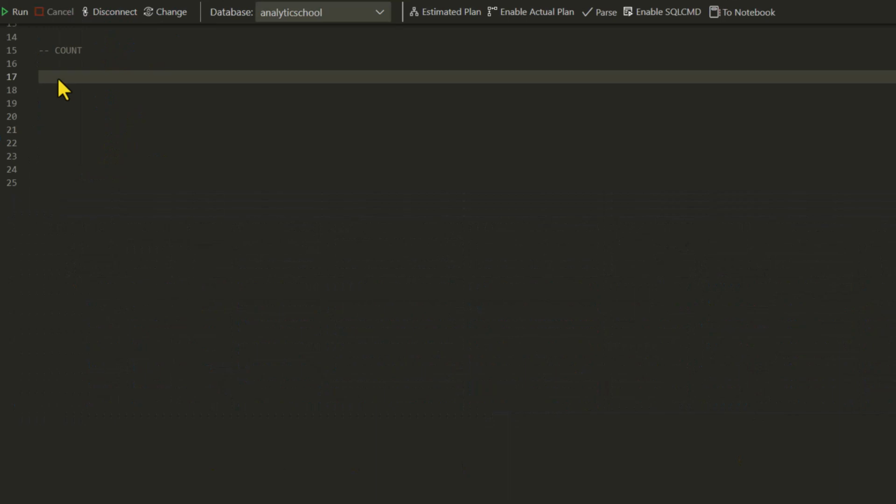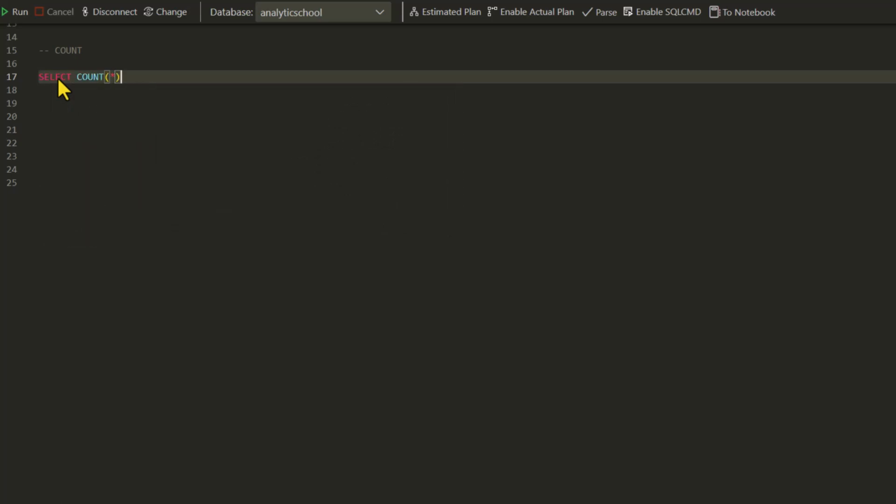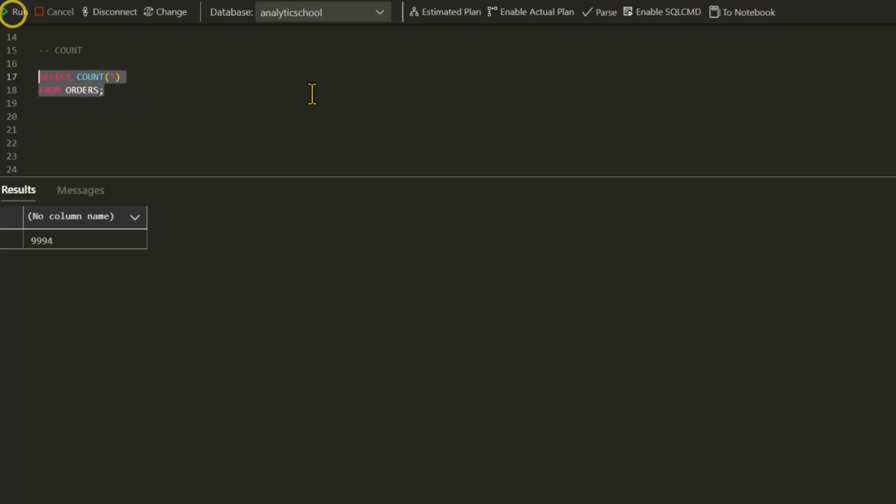As I said, count is a SQL aggregate function for counting the number of rows in a dataset or in a particular column. One nice thing about the count function is that you can use it on non-numerical columns too. Let's do an example. Select count star from orders. Let's run the code. You can see that the result shows the count of all rows to be 9,994.